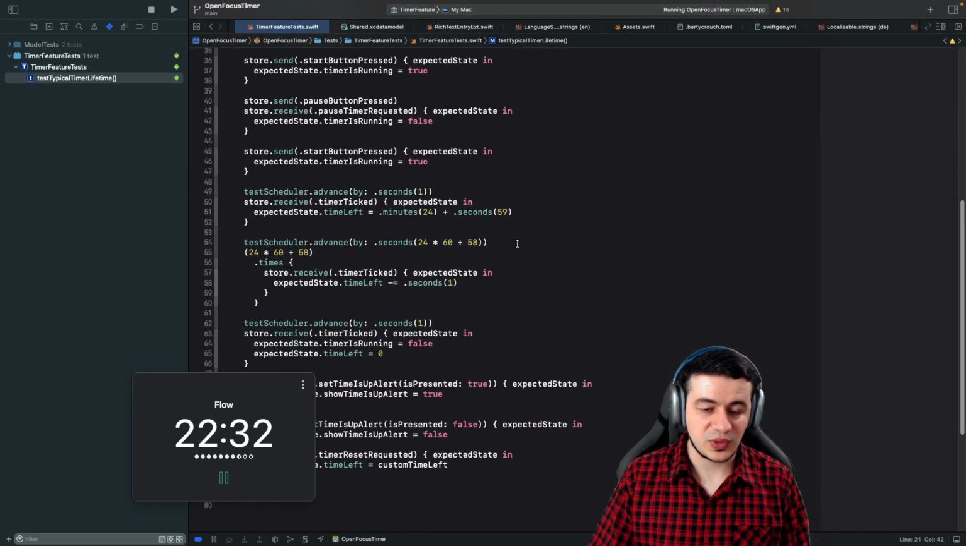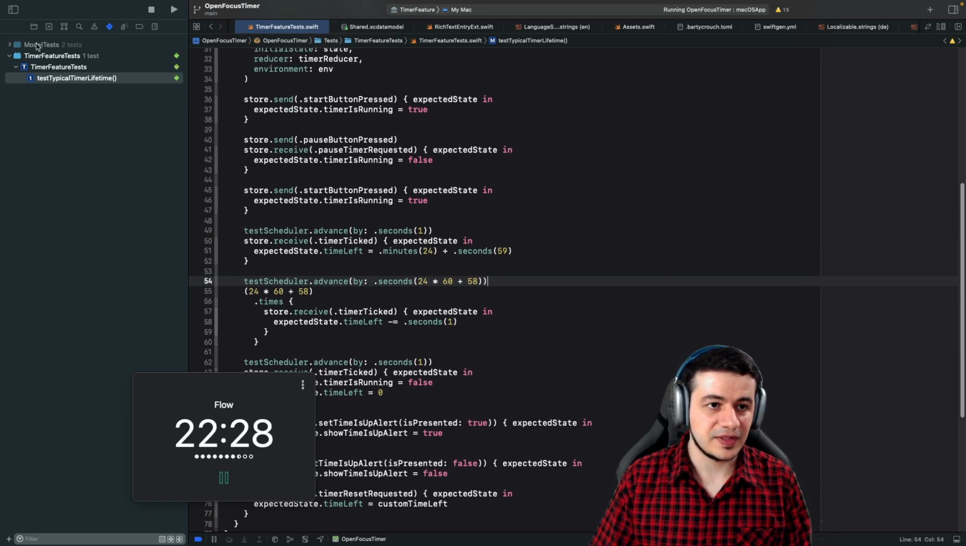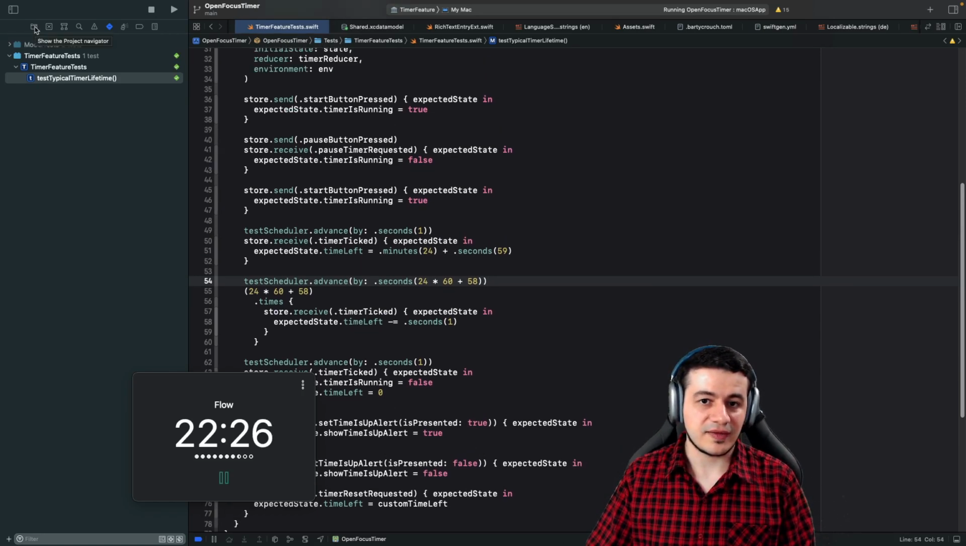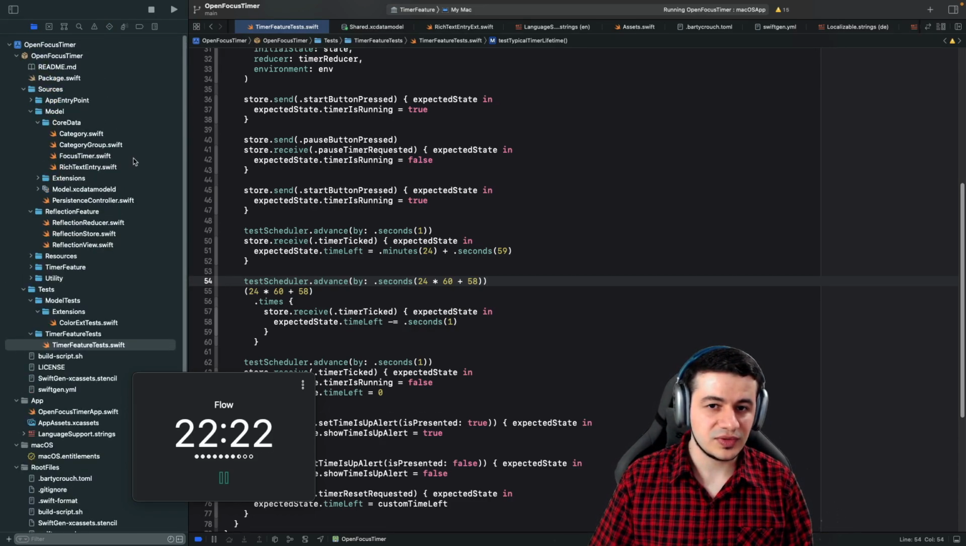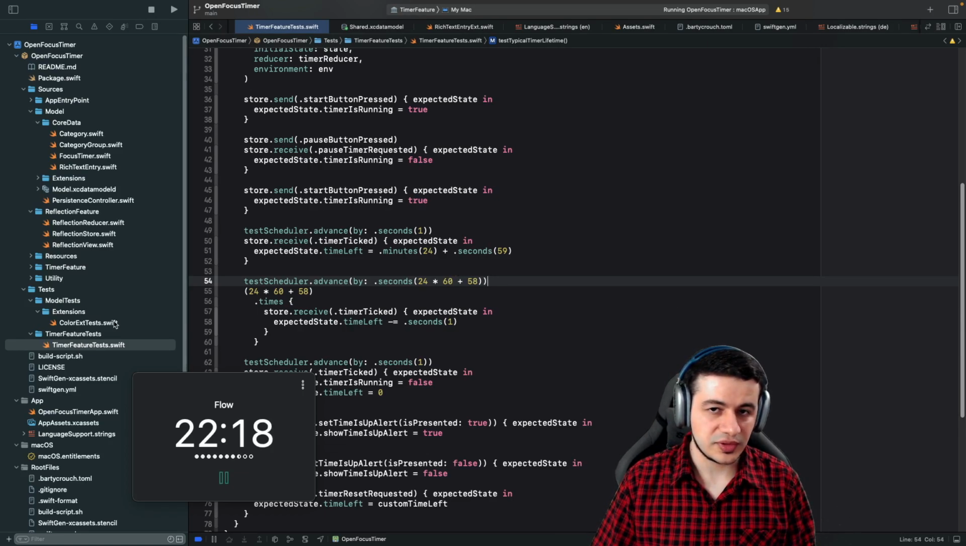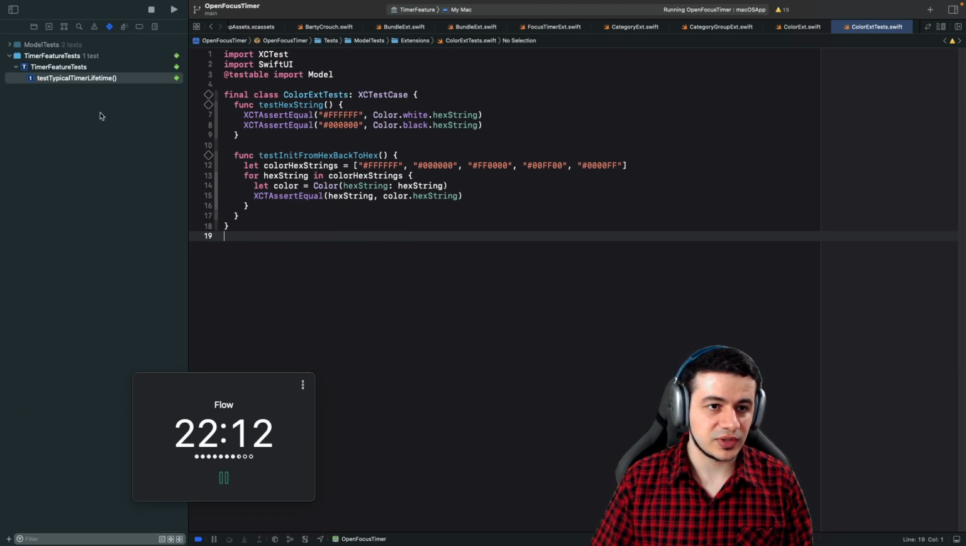I can completely control time here. I think we did this in the second stream or something like that, where we implemented this already. Likewise, this also seems to be passing.